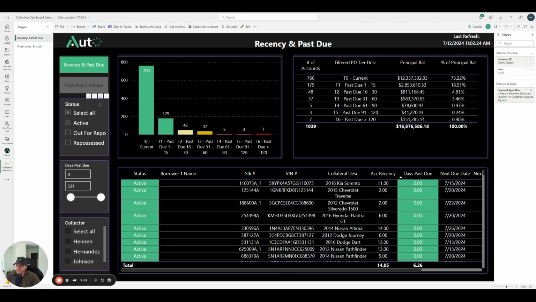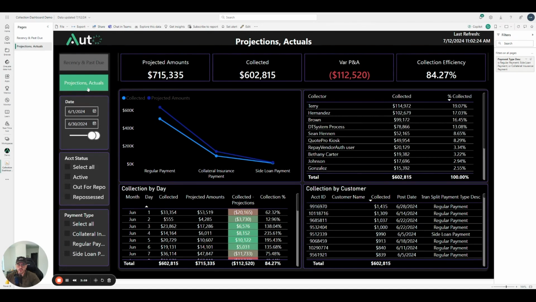I'm not going to spend too much time on there. I think I already spent way too much time in it. The facelift actually occurs in the projections and actuals. So as you can see, some of you might recognize this already, but we still give you the valuable KPI card at the very top. You see what was projected, for example, this was for the entire month of June. What was collected, the variance between those two figures, and then your collection efficiency, right?